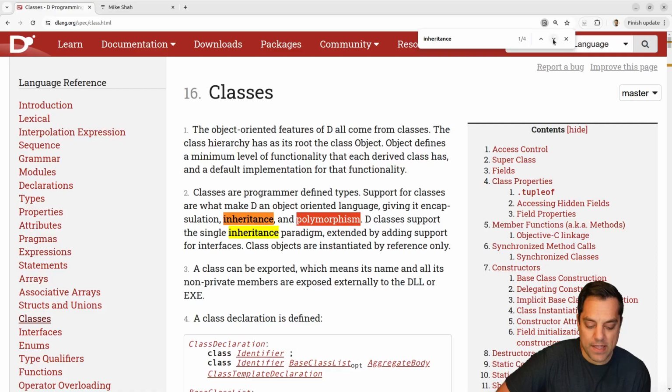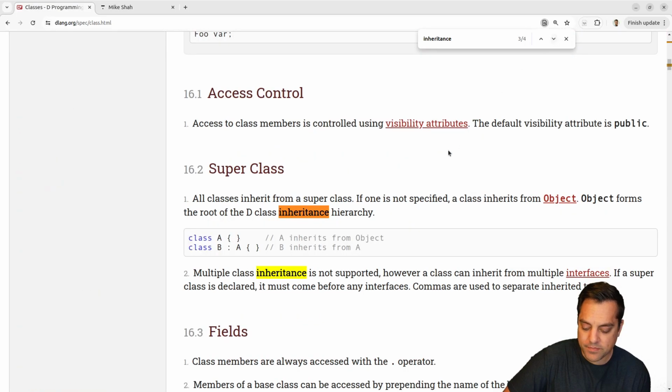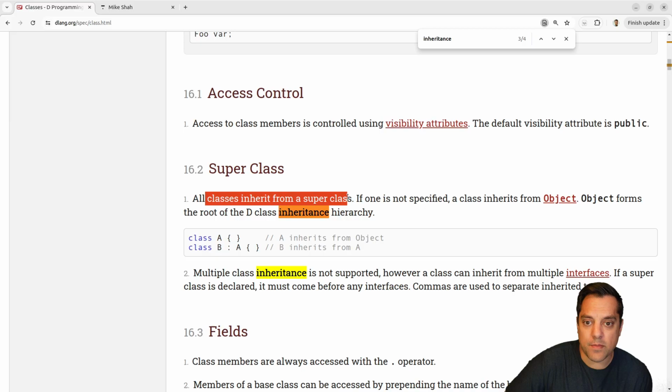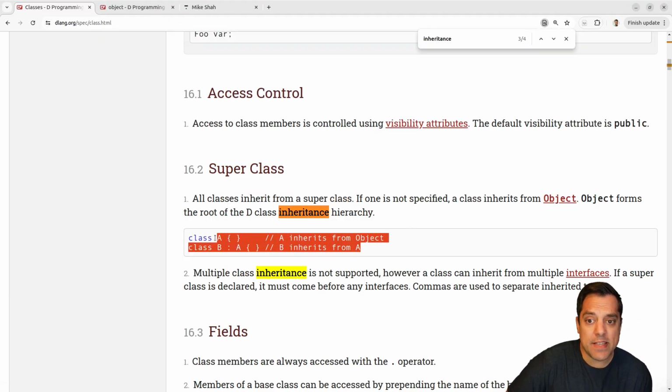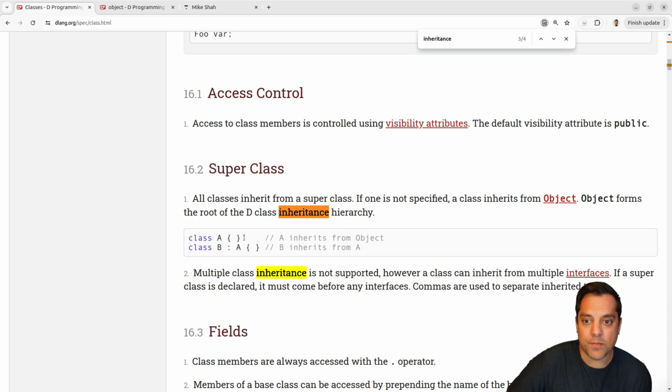Okay, so let's take a little peek at a few different things here. This is the basics, with this little example that says all classes inherit from a superclass. We'll touch on that in a moment, this object superclass from which all classes inherit. So I'm going to open that up here. This is the basic syntax for inheritance, where we create some class and then we create a new type, class B, that inherits or is derived from its superclass A. So that's the basic idea, the basic syntax.